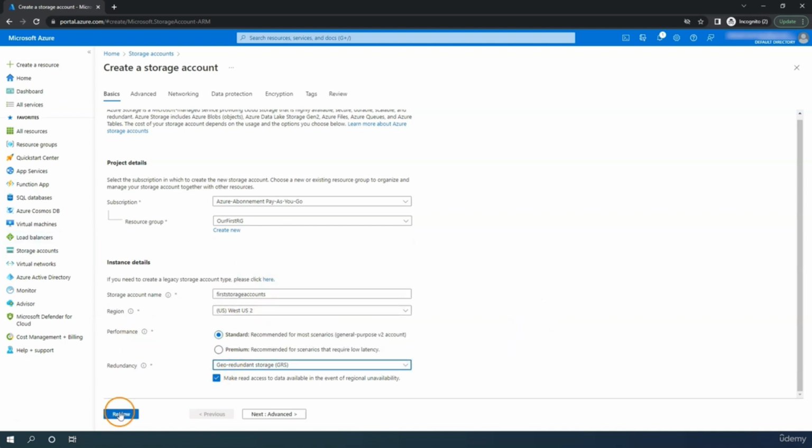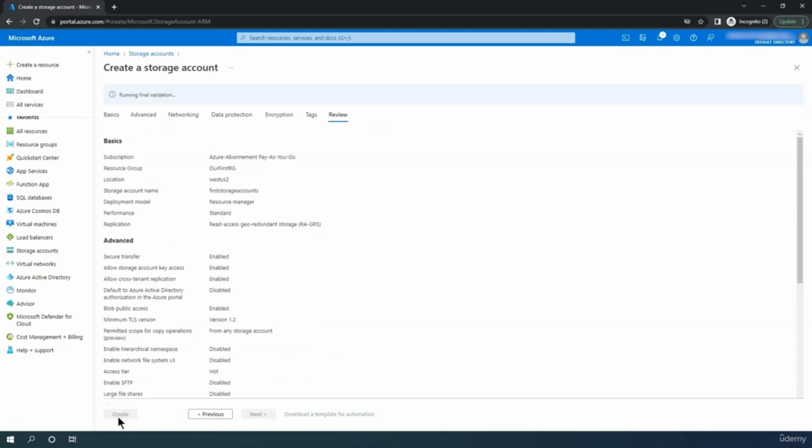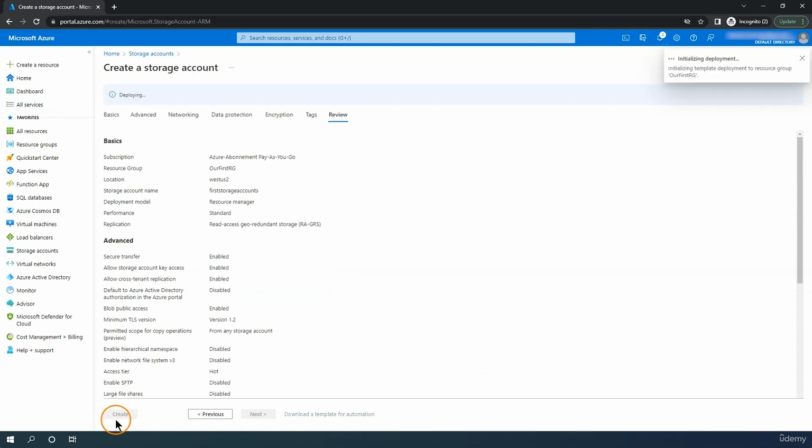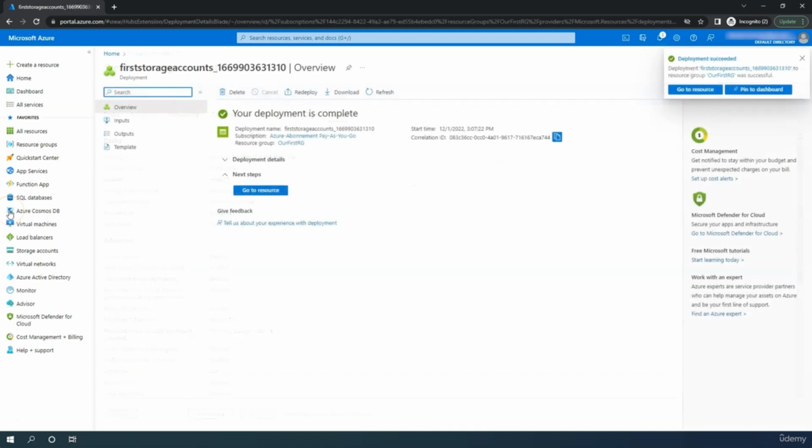So now if we would like to create this storage account like this, we just click on review, then there will be a quick validation, and afterwards we will be able to create this storage account. Then it will be deployed. It will take a few seconds until it is deployed. And then after just a few seconds, this storage account will be deployed.